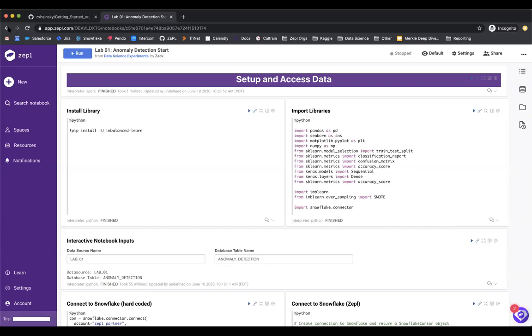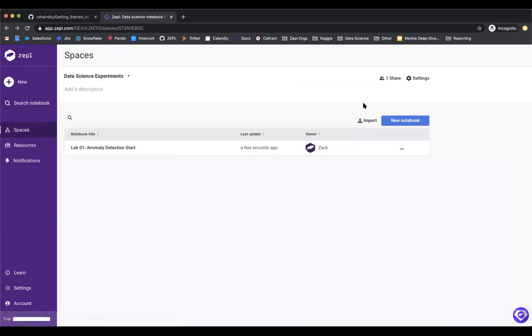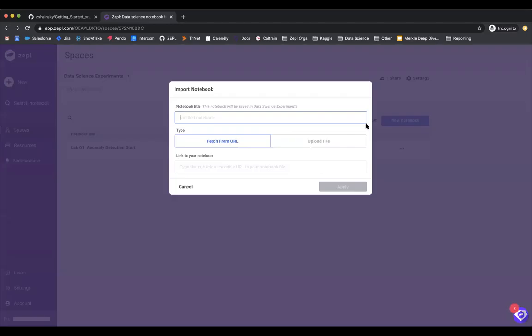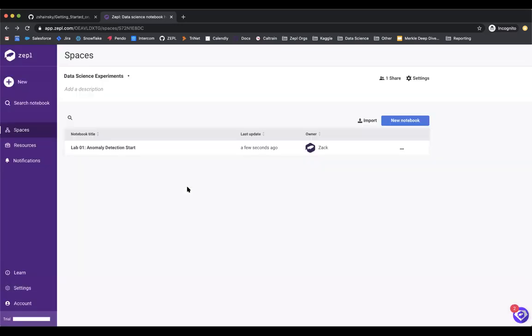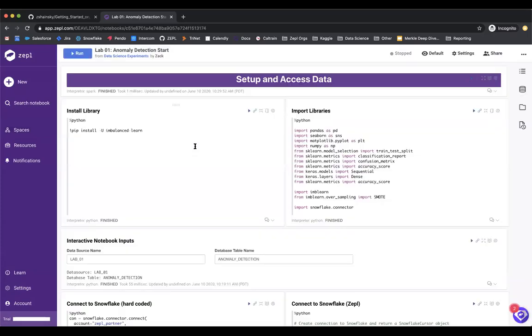And I'll just back up one step here just so you have a reference. Again, click the import button in your spaces and then add the link to the pop-up window and then click apply. All right, so everyone should be on this screen with our shared space. Now, this is a notebook that I built in Zeppo, but it could be one that you had imported from Zeppelin or from a Jupyter notebook, all of which would be the same. We can support both of those.